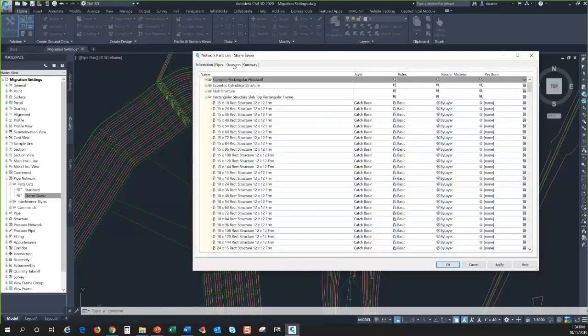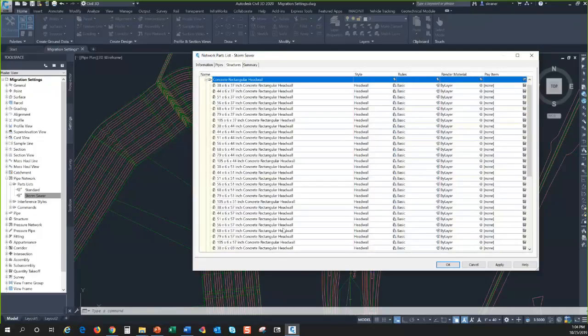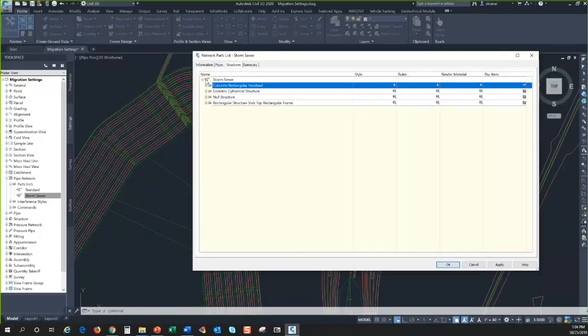I'm switching to the Structures tab. And I just want to show you first, this isn't a huge parts list. I'm sticking with what I'm actually using. I'm going to use a concrete rectangular head wall. And I've got quite a few sizes in here to make sure that the size comes back.